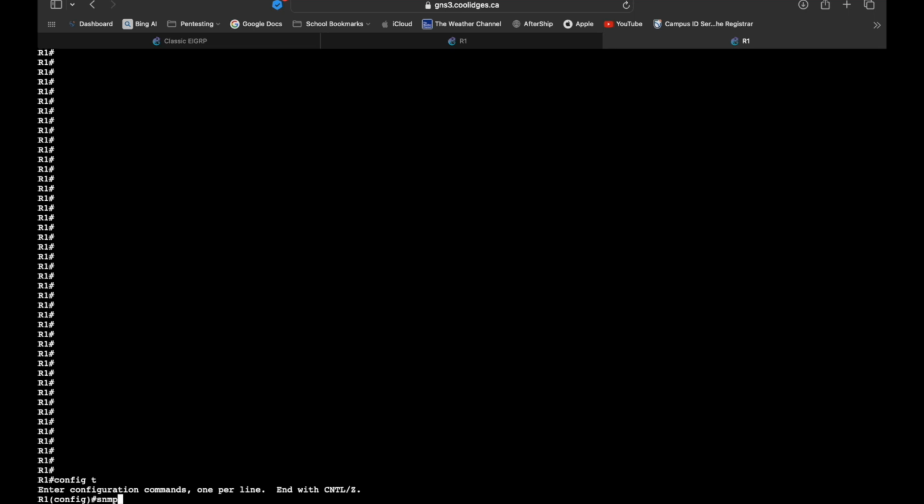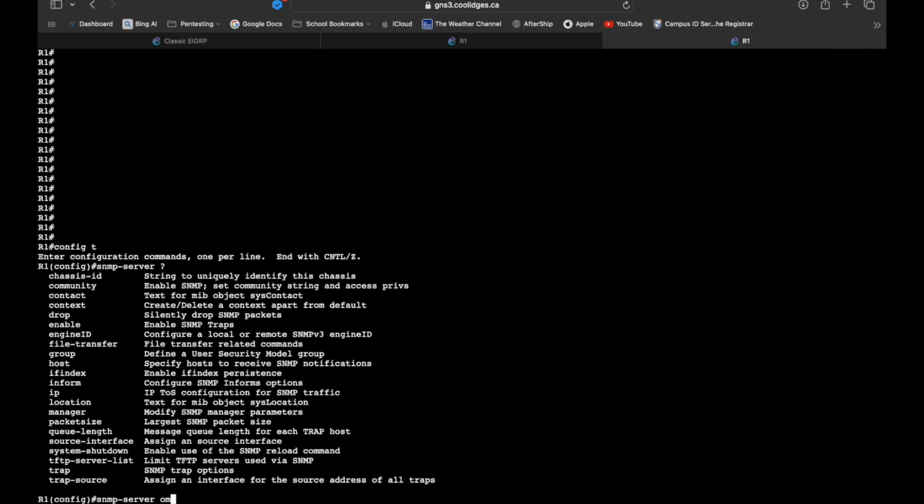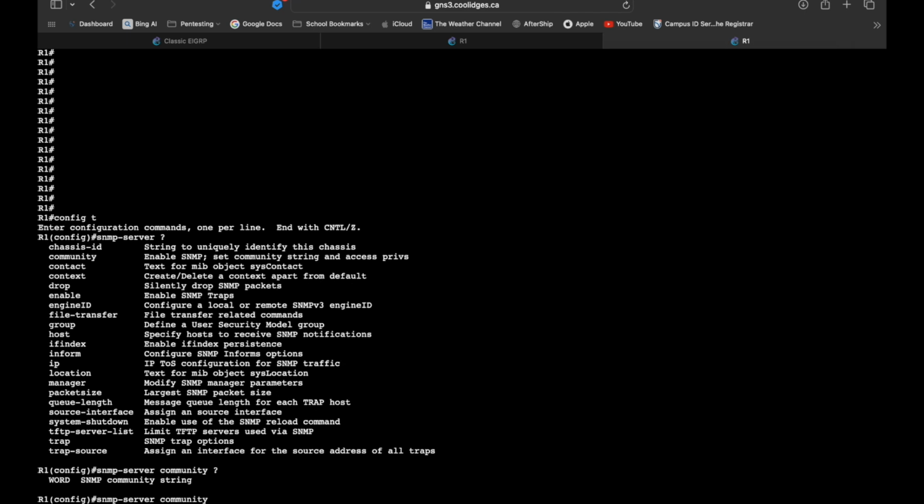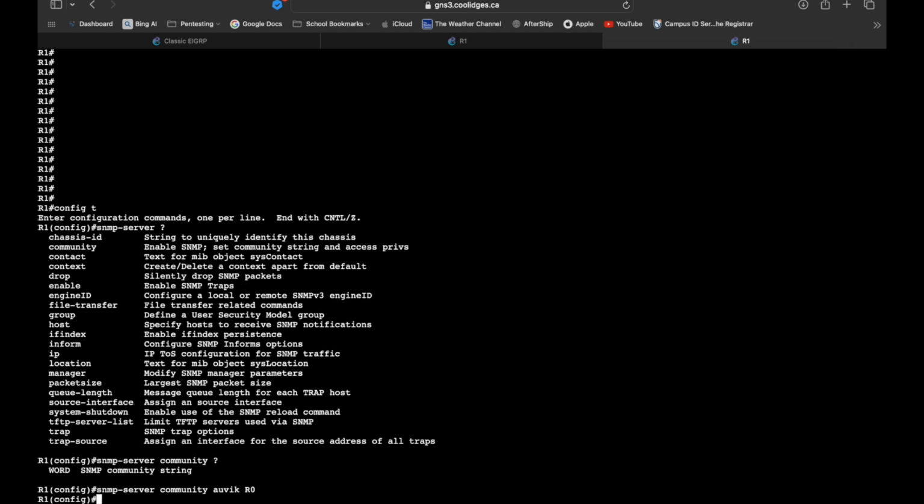SNMP server community, and then we're going to do our community string. Let's just make it Auvik. Obviously we make it more secure in the real world, and then we only need read only. Auvik only needs to read, it does not need to write, so we're going to do community string Auvik read only.